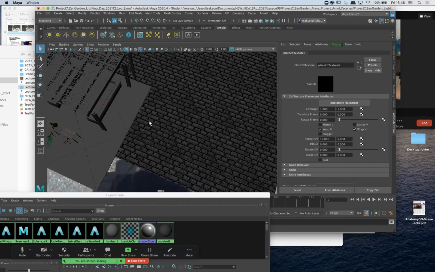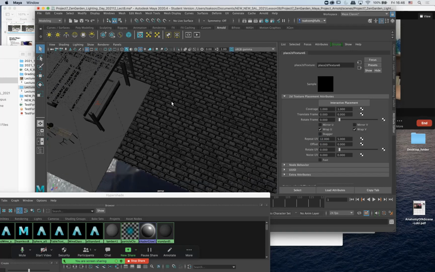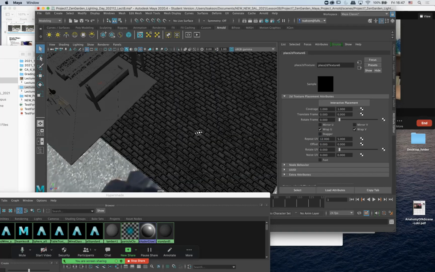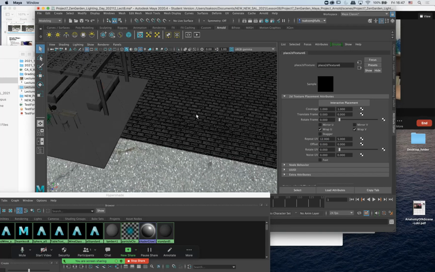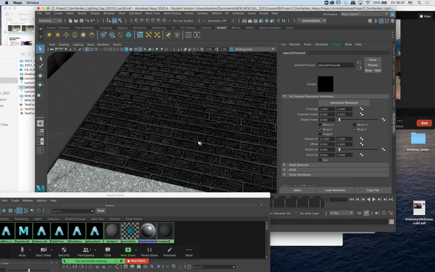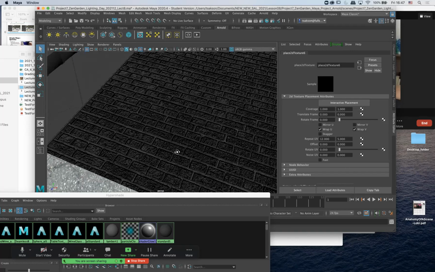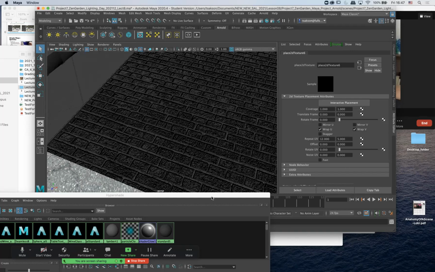Now you could also do this by laying out the UVs again, right? Do a planar projection, scale it so it looks better, but UV should work on here. All right, does that make sense? Questions?